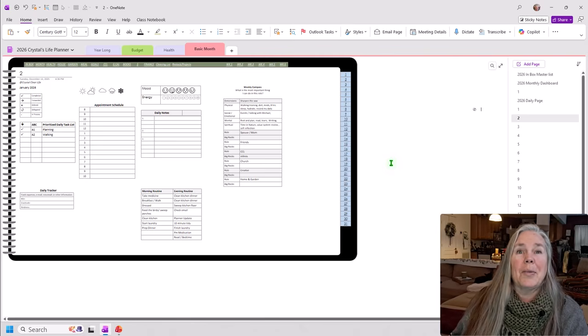Well, thank you so much for joining me today. I hope you learned a lot. I am going to go back and figure out if this is actually the color that I want for my tabs. Maybe I want to do something else. We'll see. And I'm going to copy it and take it to all of my dailies and go ahead and keep working in my basic month.